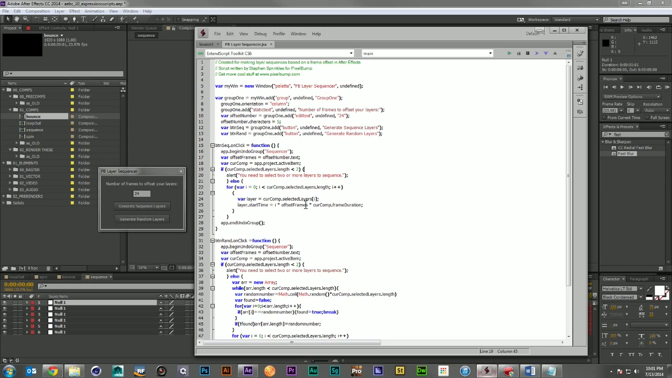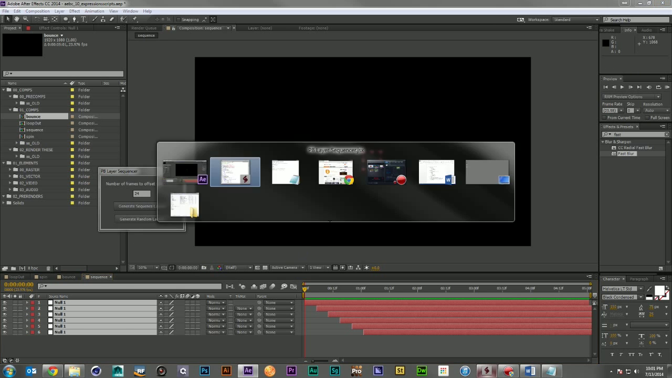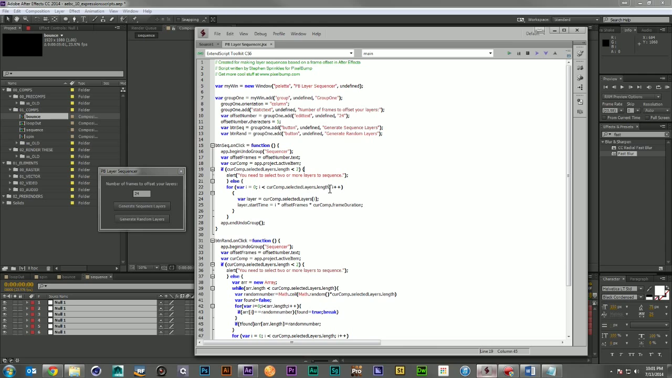And a for loop is just a way of repeating a piece of code until a condition is met. And in this case, I'm declaring a variable at 0. I is equal to 0. And what I want to say is while this number is less than the number of selected layers I have, so while 0 is less than 6, while that condition is true, run this piece of code.